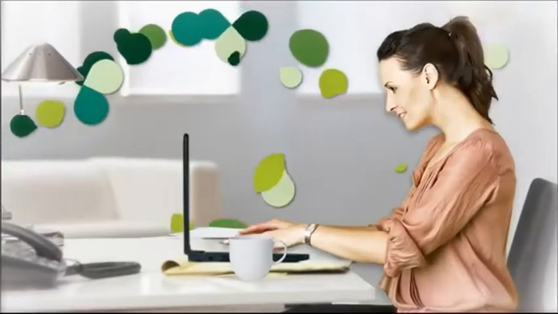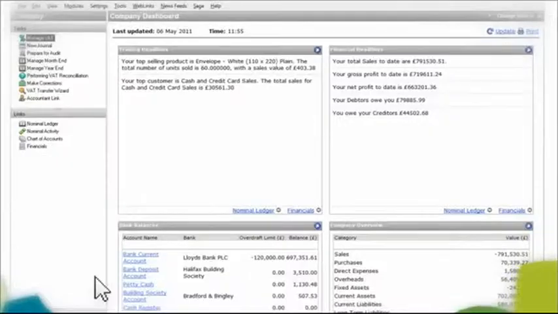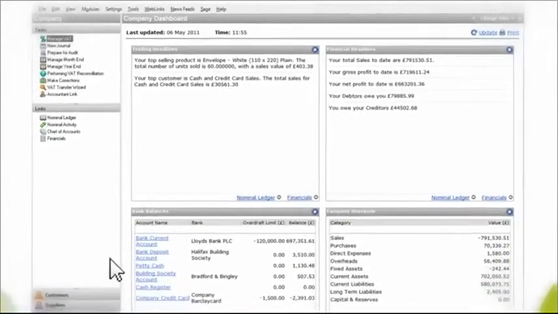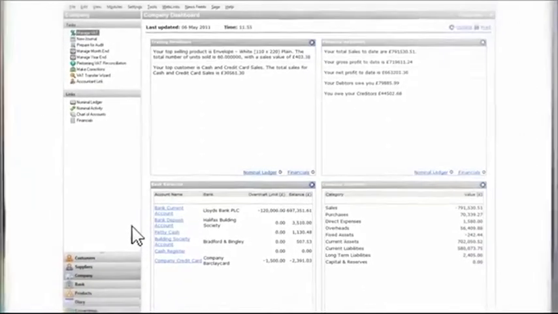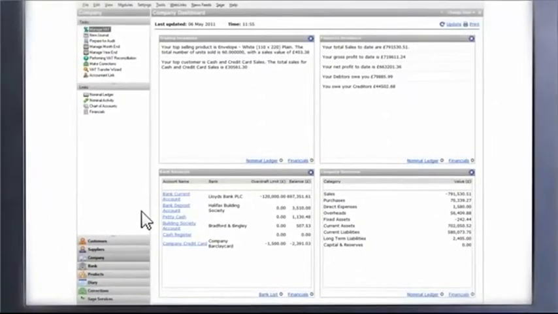I use Sage Instant Accounts in lots of different ways to manage my money and my business. In the software, there's an easy-to-use dashboard of information, which means I can access details on cash flow, customers, suppliers, products and VAT with just one click. Let me show you how I use the software to create and send out customer quotes and invoices.